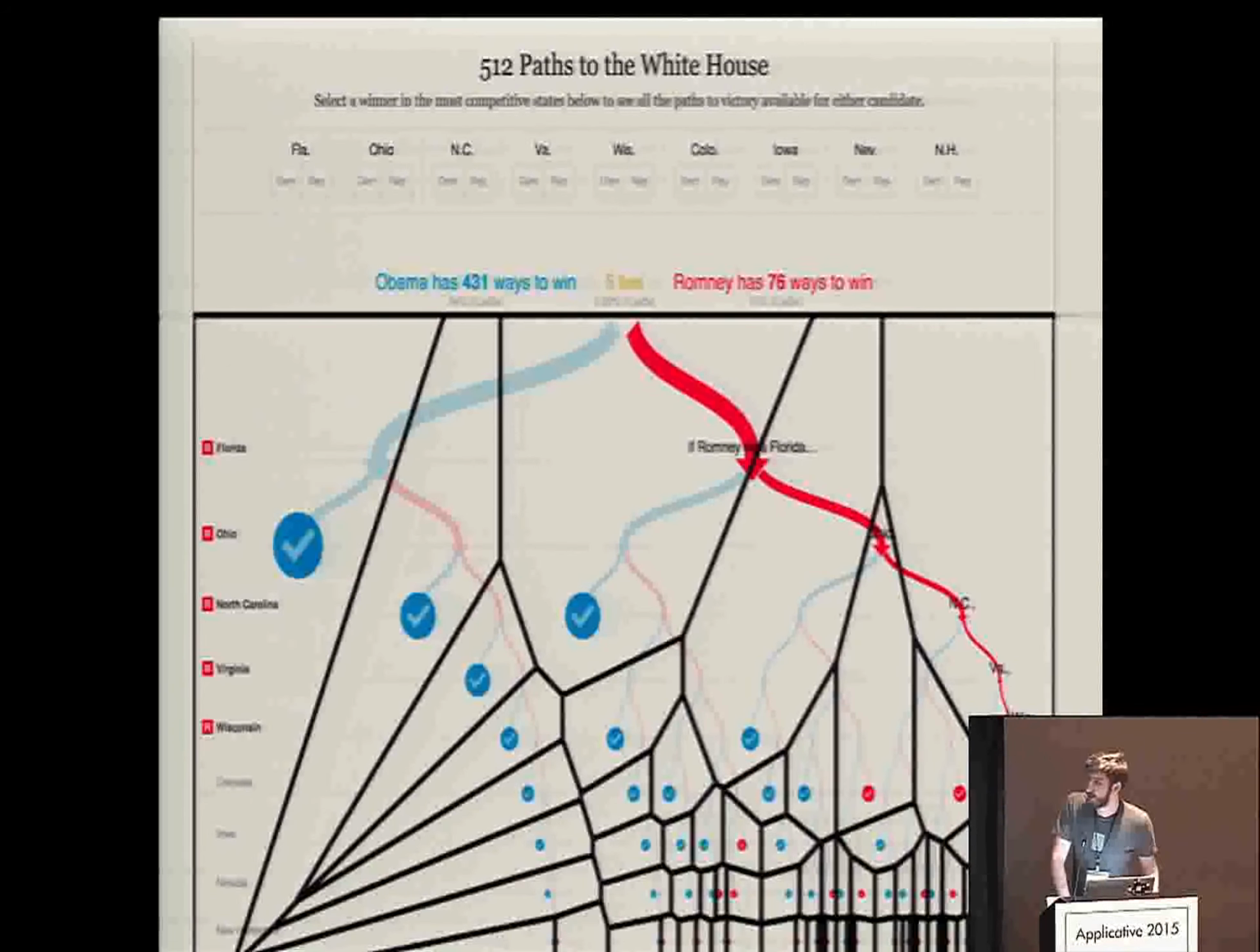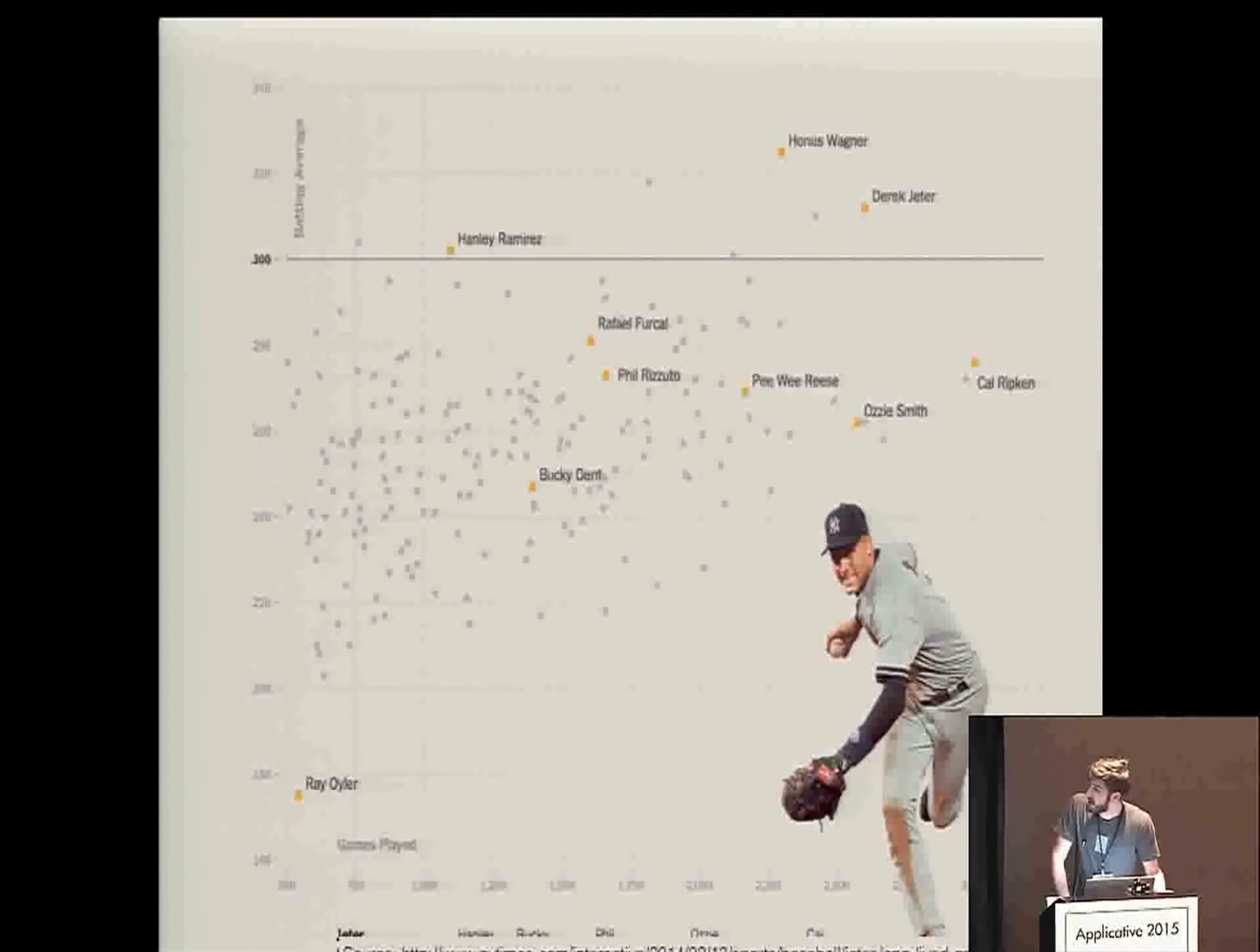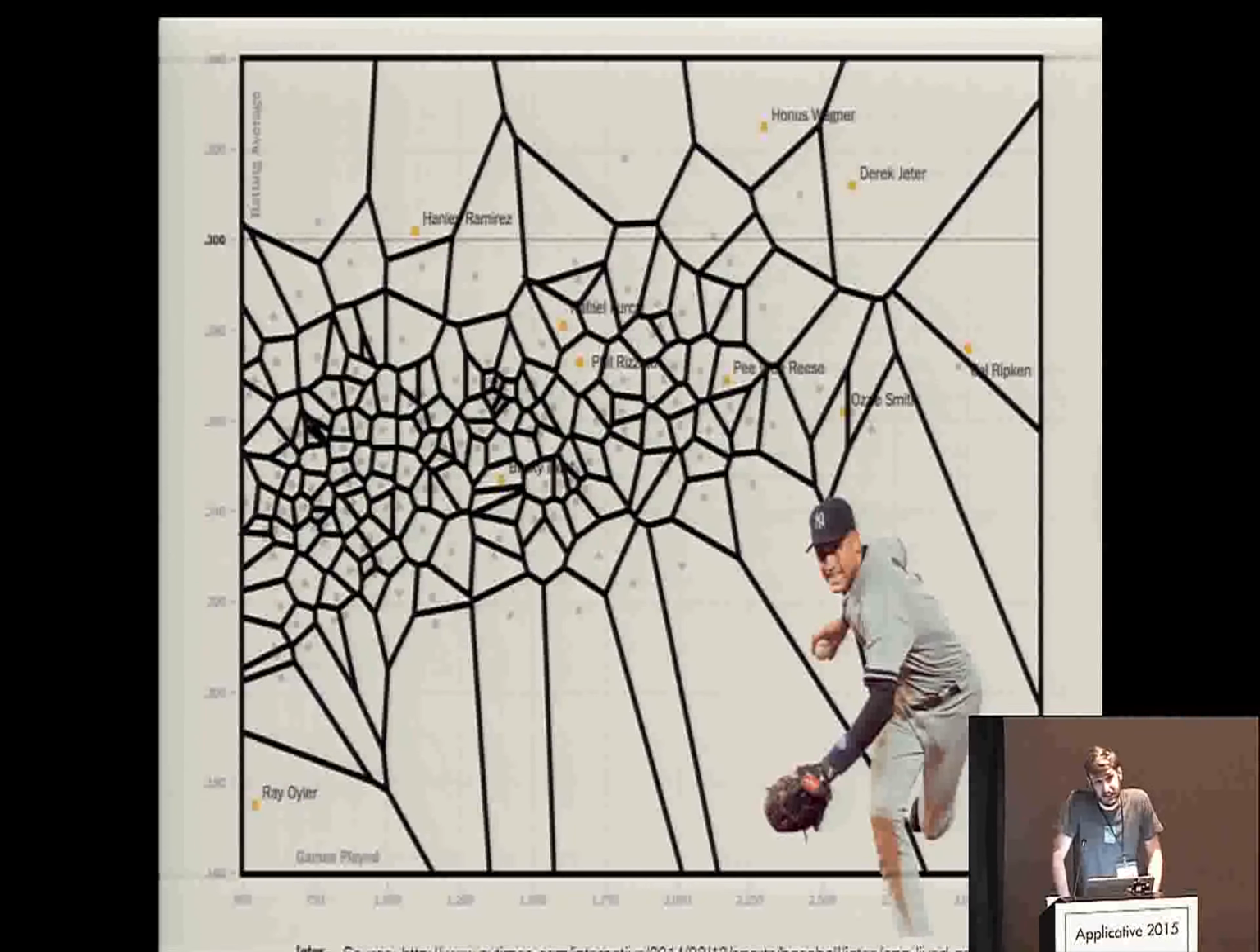So this particular approach is not just limited to data visualization, or to this binary tree. It could be used in many different kinds of data visuals. This is a scatter plot that the New York Times had. You could imagine how annoying it would be to get your mouse over that Derek Jeter dot up on top. Not the big picture of Derek Jeter, but the dot up there. But the New York Times, again, just added this Voronoi diagram.